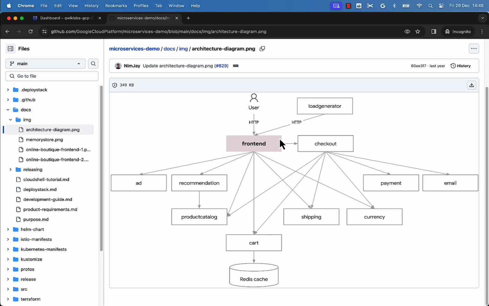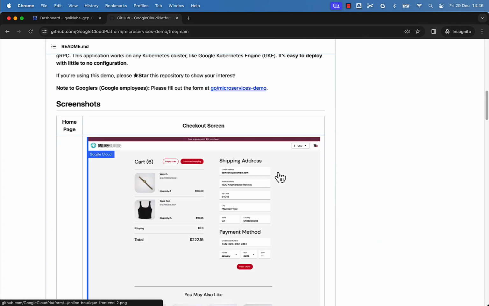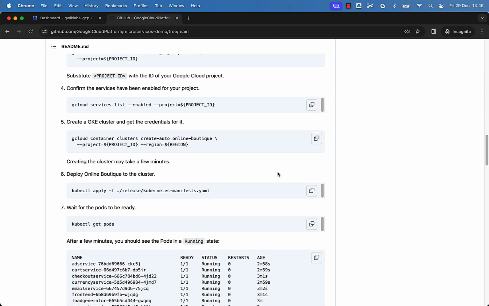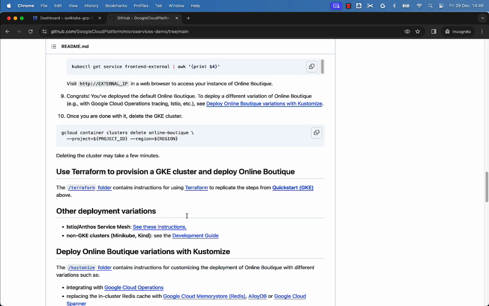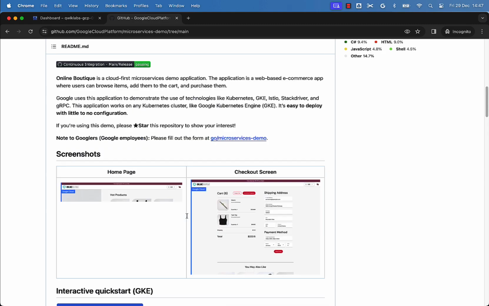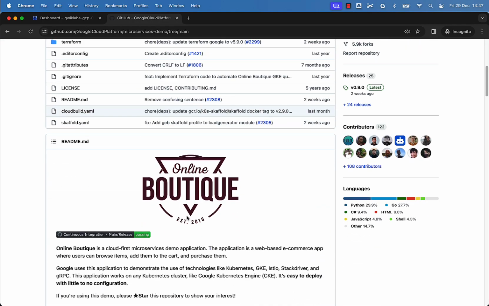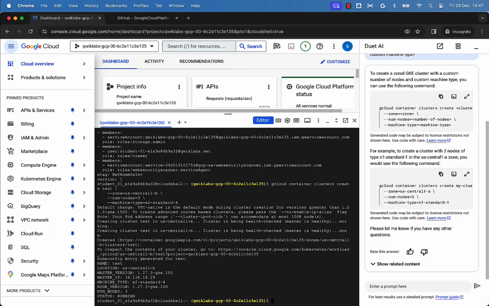So overall, this is the microservices architecture that we'll be deploying on Google Cloud, and we'll be using Duet as our pal when we are deploying this, and if we run into any errors. And we can ask creative questions to Duet and understand better about our microservice deployment. So as you can see, the cluster is up now, and we have the GKE cluster up and running there.